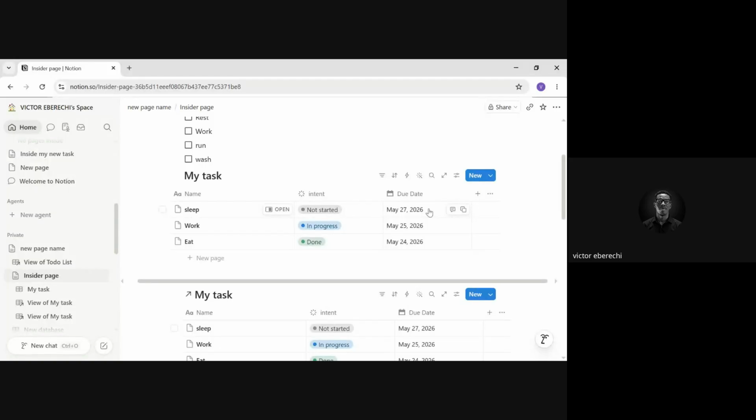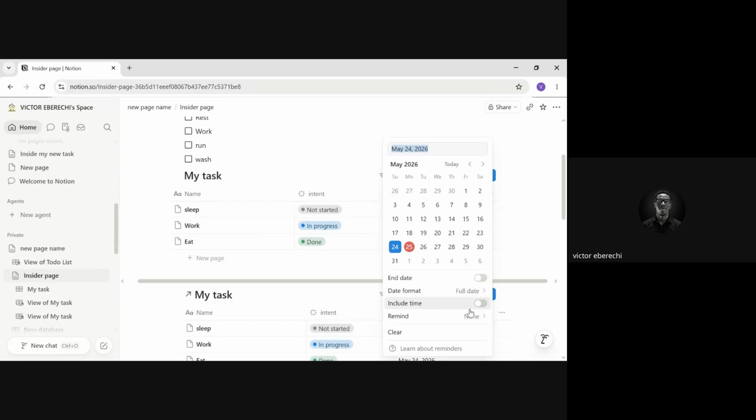Now, another important thing is you can set reminders here. If I want to set a reminder, let's say for something I've done, I'll click on this date and I'll click on remind on the day for events.